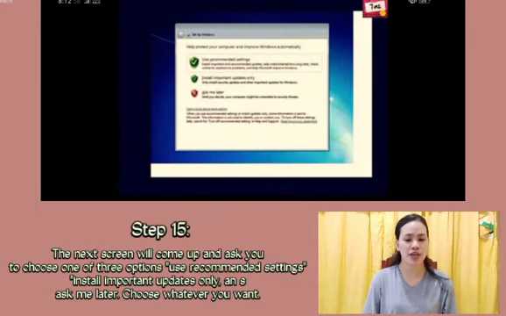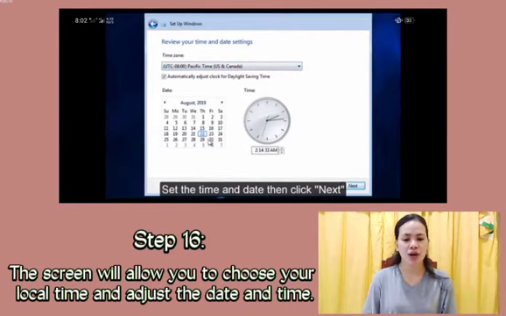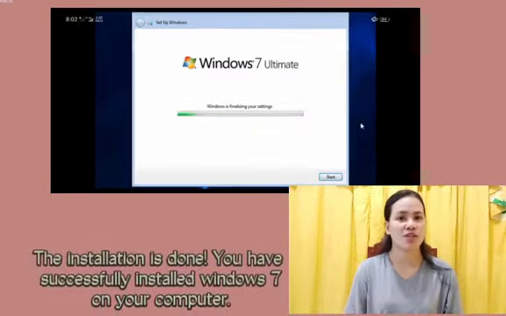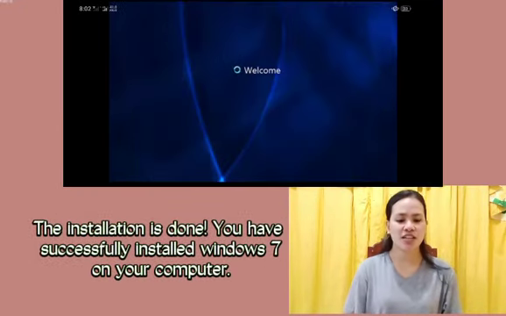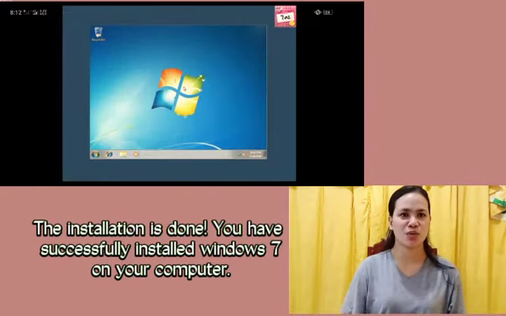So you can choose whatever you want. Step 16. This screen will allow you to choose your local time zone and also adjust the date and time. So it's done! The installation is done and you have successfully installed Windows 7 on your computer. So that's all, and thank you.